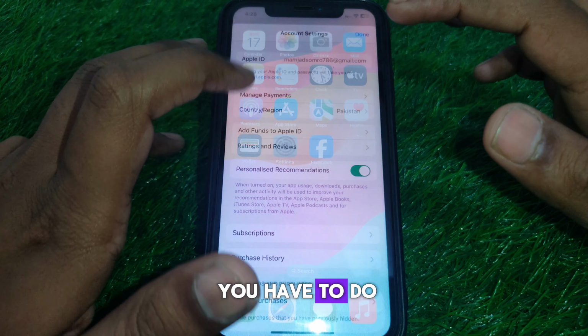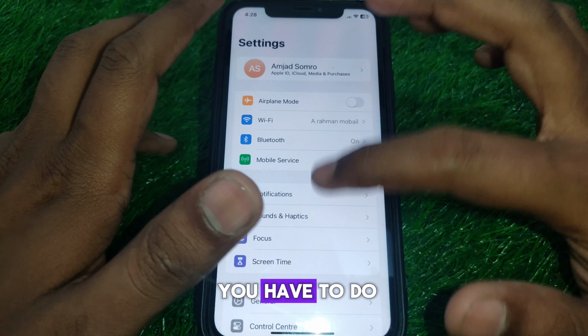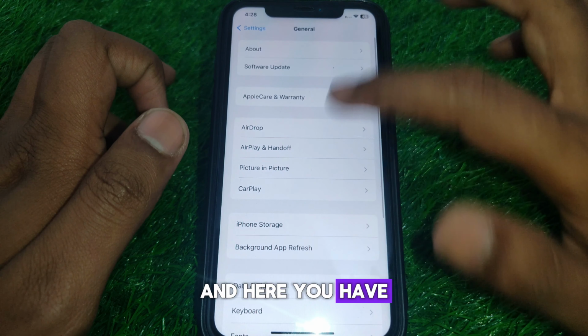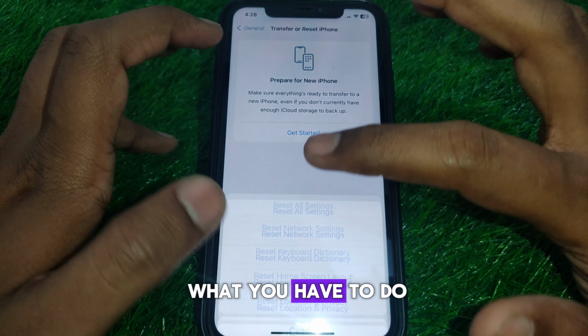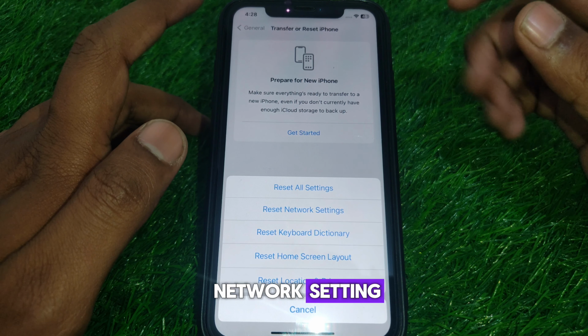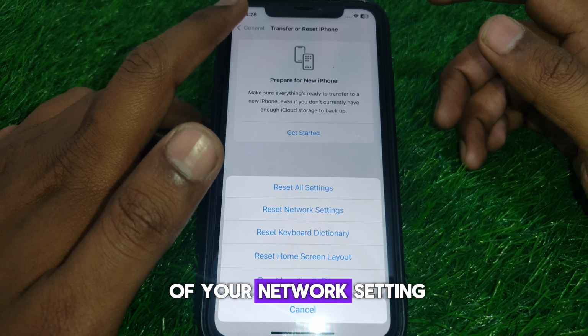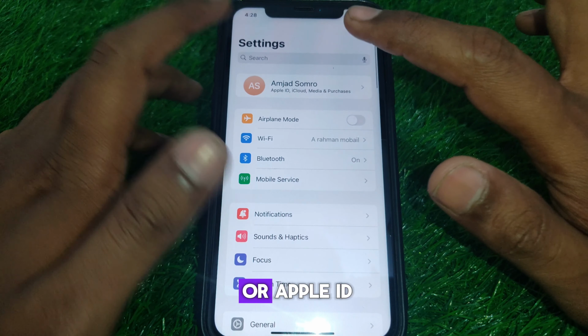The next thing you have to do is simply go to settings, and after that go to general, and here you have to click on transfer or reset iPhone. And here you have to simply click on reset all of your network settings. After resetting all of your network settings, you have to simply go back and again click on your name or Apple ID.